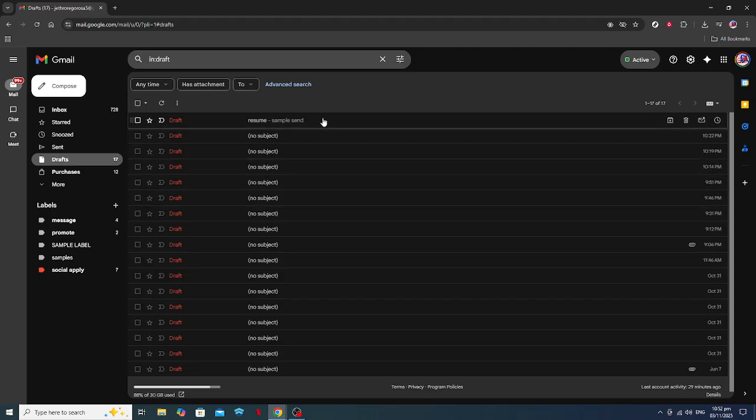There you have it. That's how you can send draft emails in Gmail. Mastering this process will save you valuable time and ensure your emails are sent when you're ready.